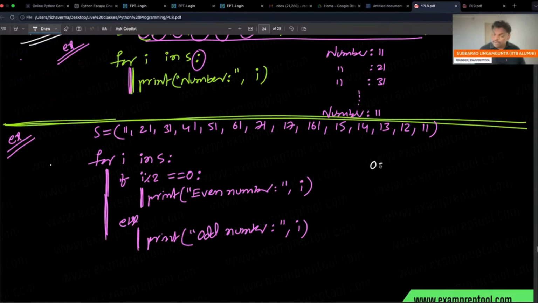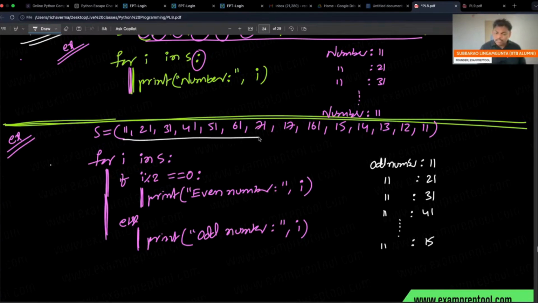So first it will print odd number, right? 11. Same way 21, odd number 21. Same way 31, odd number 31, right? Same way 41 also, right? And so on. If you observe, it will go until 15. 15 is also an odd number. Until here, all odd numbers.